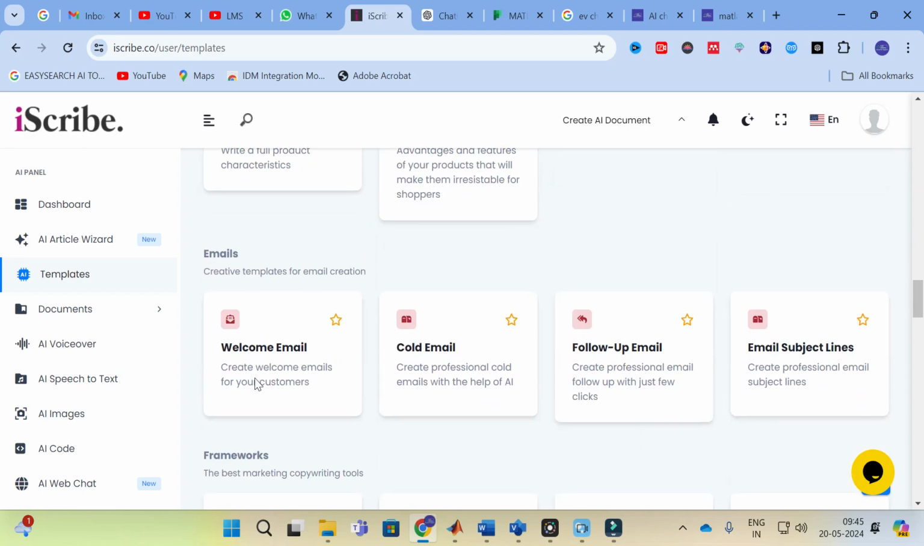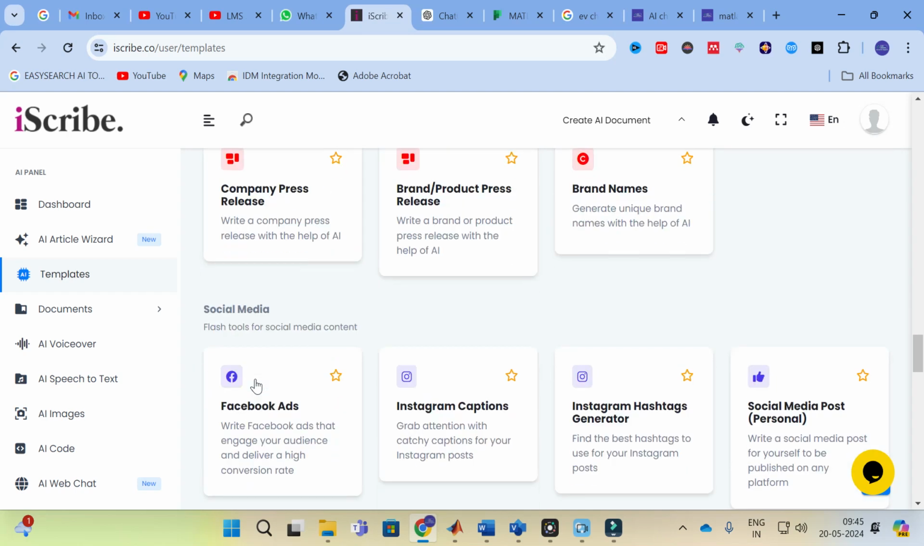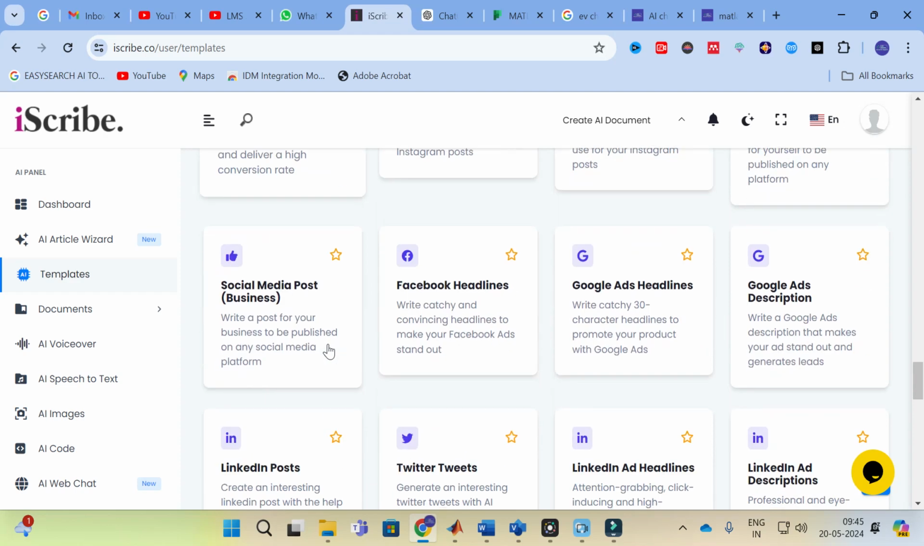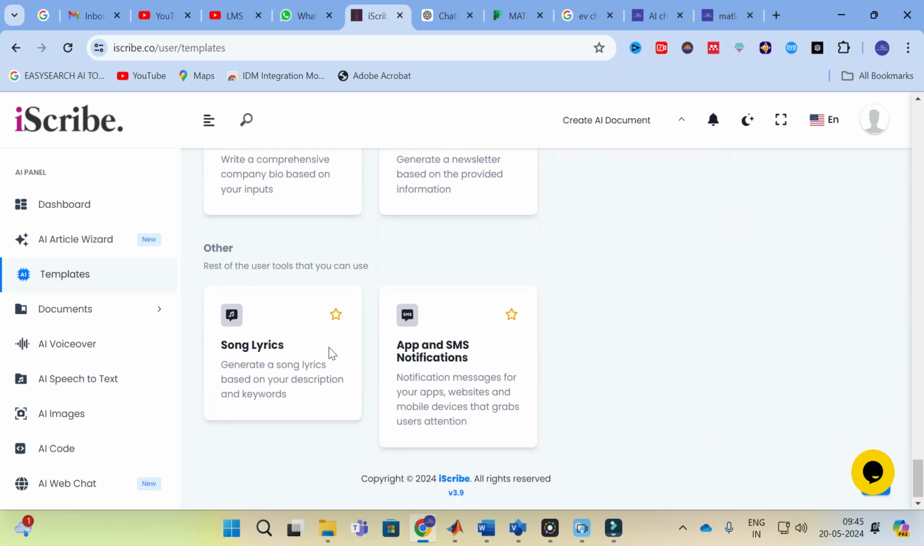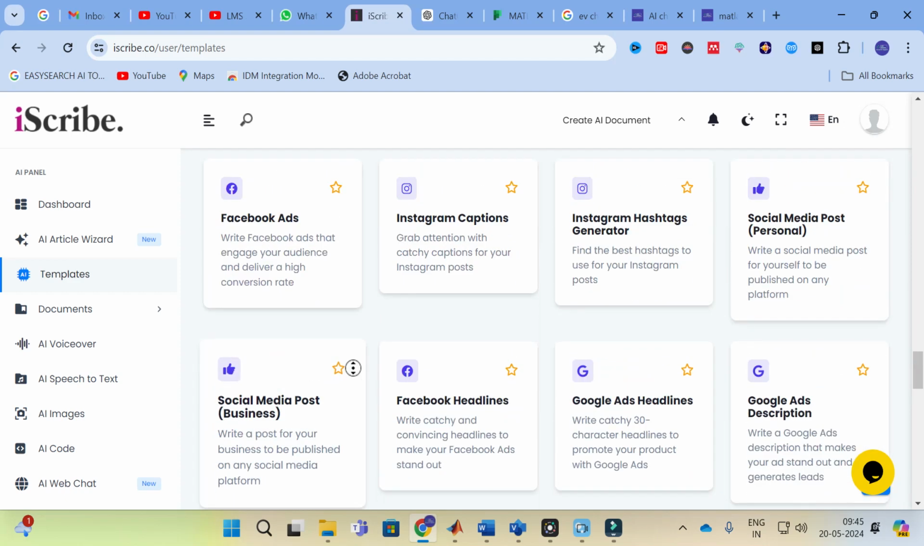After that, you can see these are the different options related with marketing, etc. Here you can see options related with social media, that is Instagram captions, Instagram hashtag generator, etc. So these are the different options available. Next you can see the song lyrics, and then apps and SMS notifications. These are the important AI templates available in this iScribe.